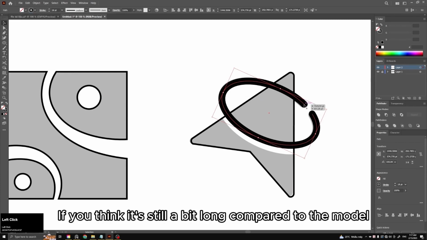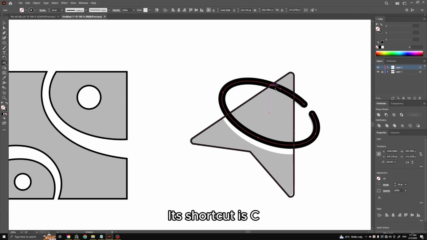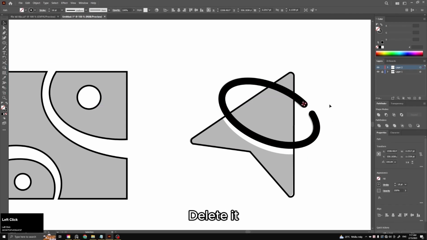If you think it's still a bit long compared to the model, you can crop it a bit more and its shortcut is C. You can cut a little more. Delete it.